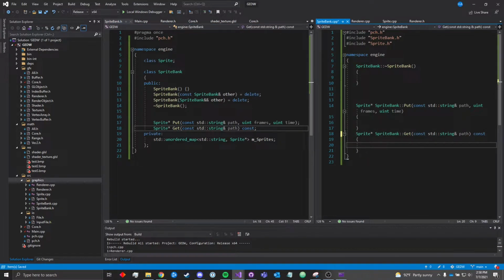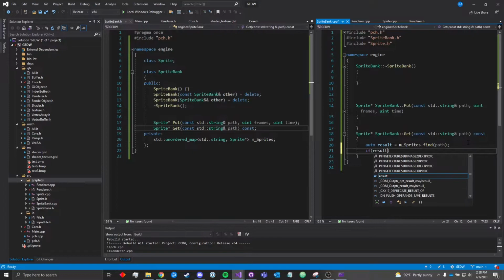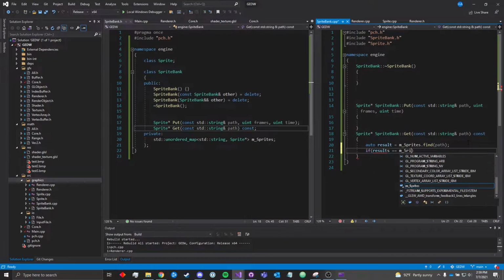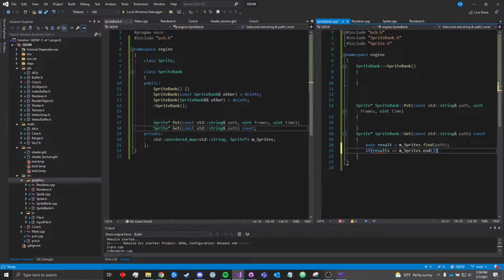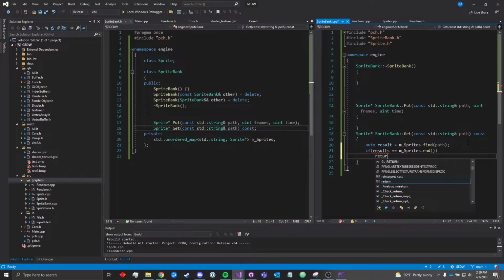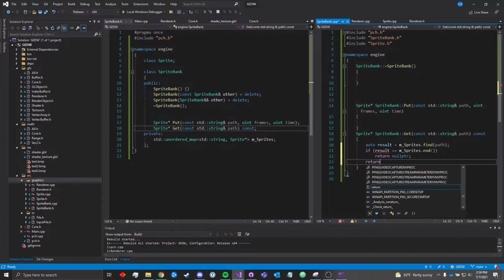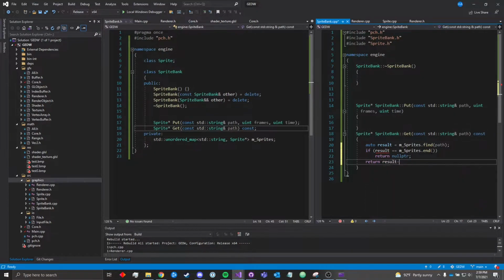So let's write get first. It's very simple. We'll just do a find for our path on our map. If it doesn't exist, we will just return null pointer. Otherwise, we'll return the sprite that is stored at that path.